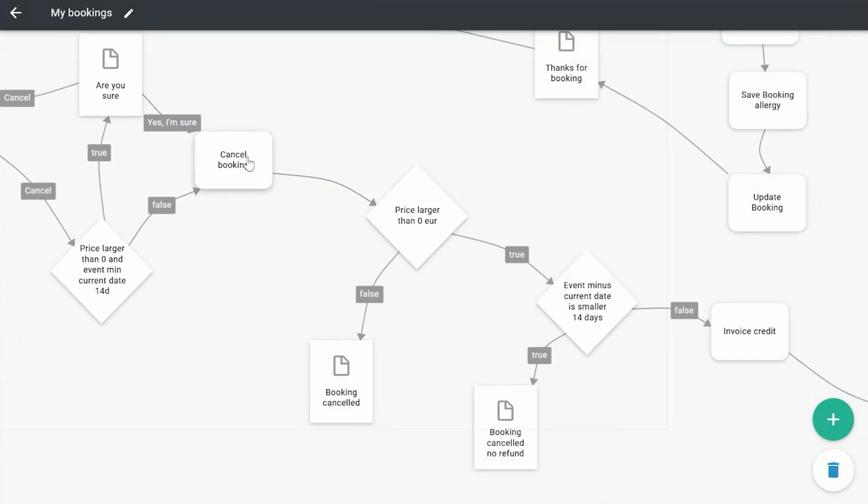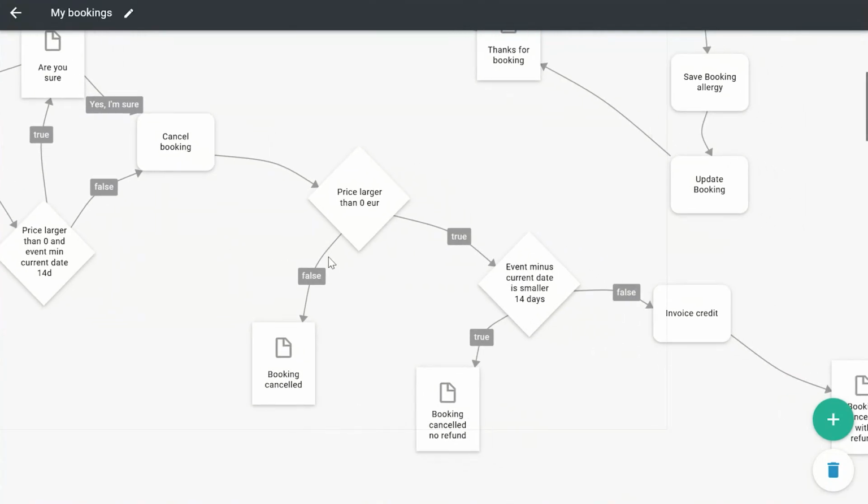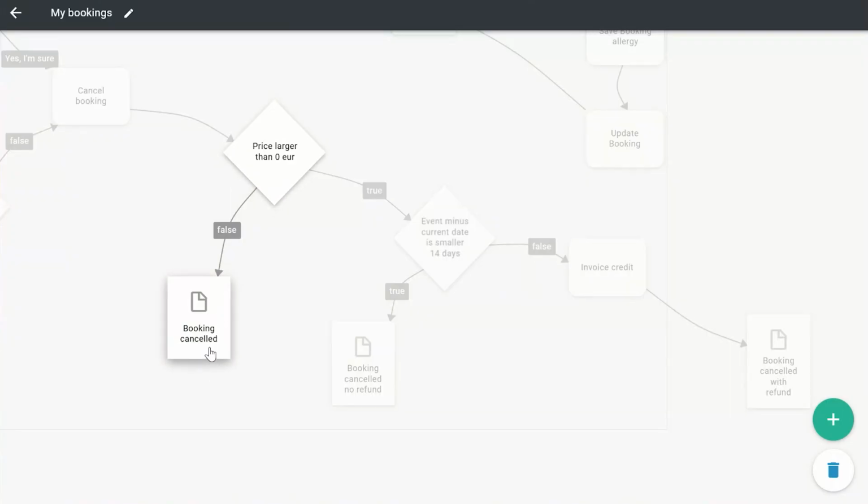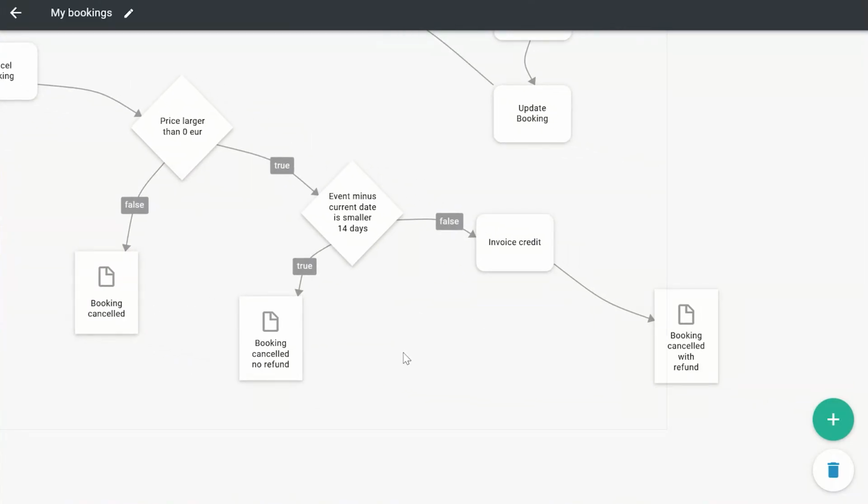After we've canceled the booking, we are going to define if we need to create a credit invoice, yes or no. So first we check, is the price larger than 0? If that's not the case, then the booking just got canceled, with a simple message like, hey, it got canceled. If the event is within 14 days, we're going to say, hey, booking got canceled, but you didn't receive a refund. And if it's outside of those 14 days, we create a credit invoice and then we show a page to the person who booked it, like, hey, your booking got canceled, but you got a refund as well.